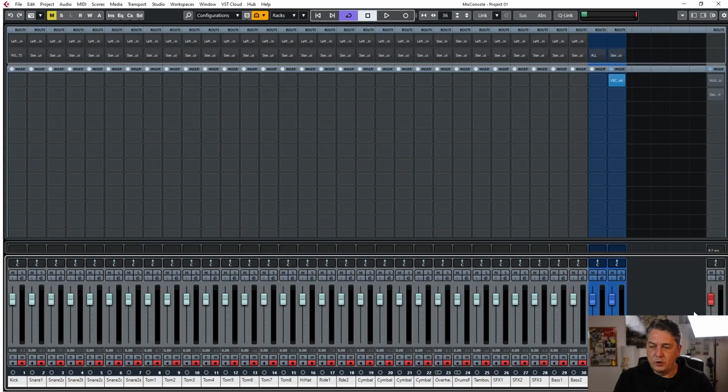What we're going to do is identify the overheads. I start most of the time with the drums, and most of the time with the overheads from the drums. You can treat the overheads in two ways, in my opinion.